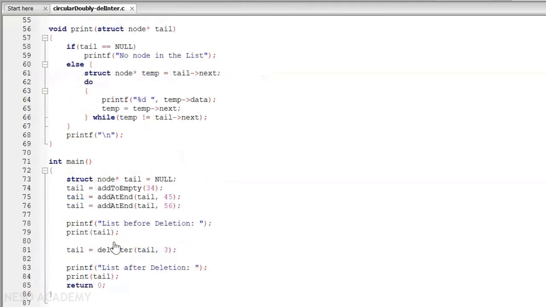Here you can see this is the main function. Here these 3 lines of code will help us in creating the linked list. After this, I'll print this message list before deletion. Then print function is called to print the list. Then del inter function is called to delete a particular node. Here, position 3 is provided. I want to delete the last node of this list. After this, we'll simply print this message list after deletion, and then print function is again called to print the list. Let me execute this code.